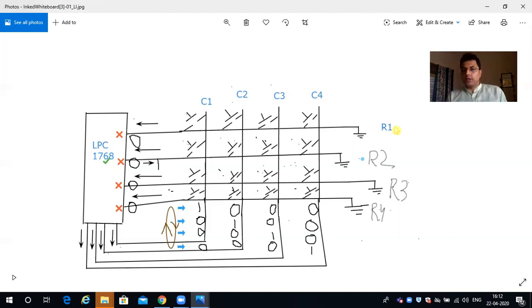So here we are using 8 pins: 1, 2, 3, 4, 5, 6, 7, 8. For rows, we have 4 pins. For columns, we have another 4 pins. Now these row pins we are making as input pins. So you can see the input arrows. These row pins are input pins. Input pins mean our core will always monitor these pins for certain inputs to come.